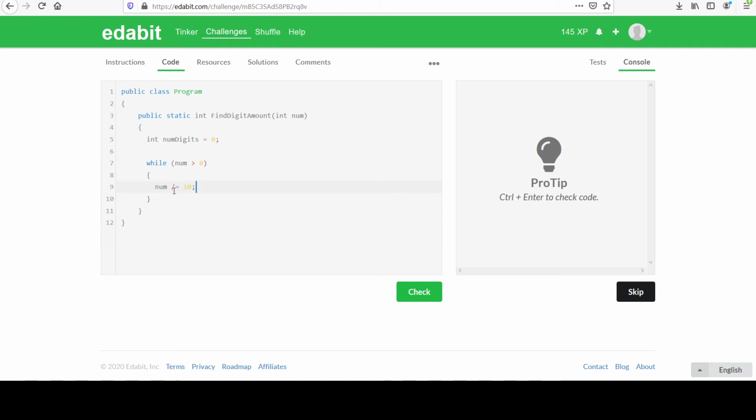And just know this little shorthand, this is a convenience notation. This divide equals 10 probably looks very strange. It is assignment, and it's combining a division. It's the same as writing num equals num divided by 10. These are equivalent statements, and this is just a shorthand that you'll see. So you'll often see plus equals, minus equals, times equals. There's a bunch of them that you can do.